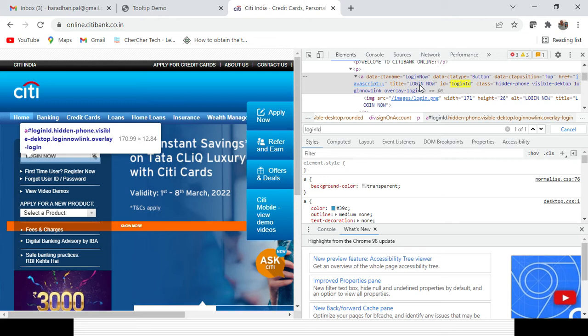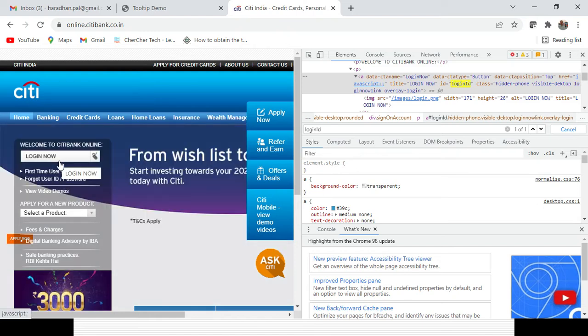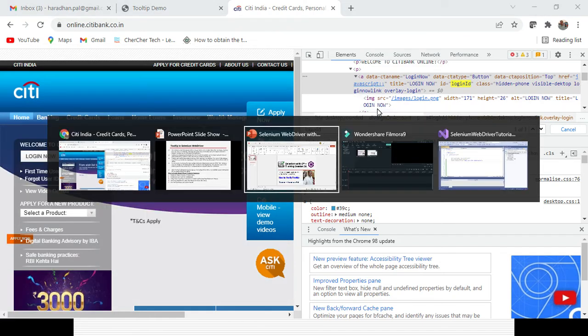So let's press F1. You can see 1 out of 1 is being displayed. So with the help of the ID, I can identify and get the title of the login now button, right? Or link. Here it is showing us button, but it's a link. If you click here, it will be opening something. So let's go to the Visual Studio.